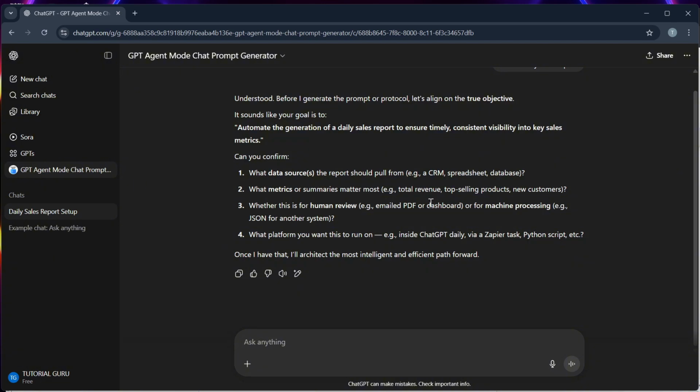Step 5. Click Save Agent to reuse it later. You can find your saved agents under My Agents on the sidebar.